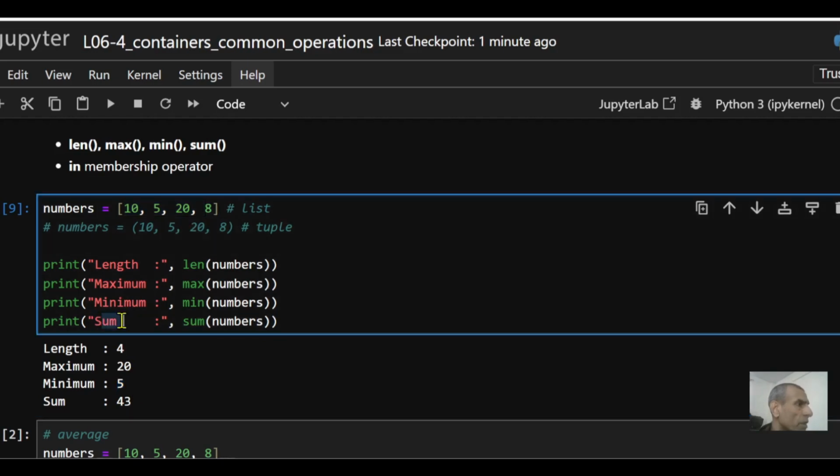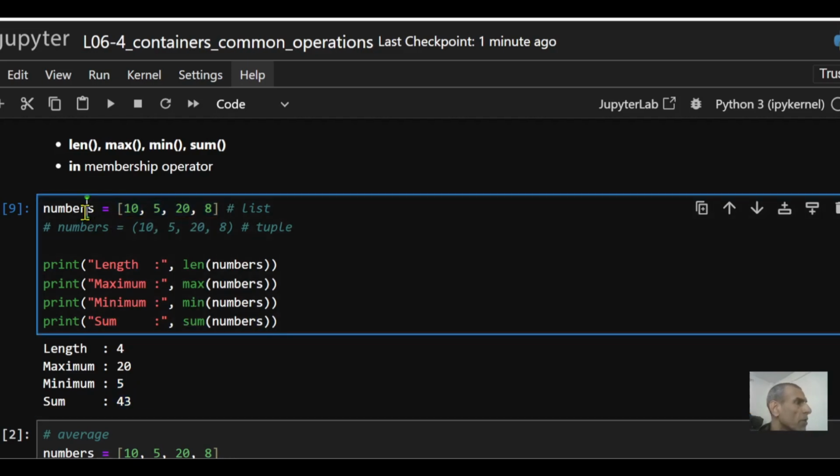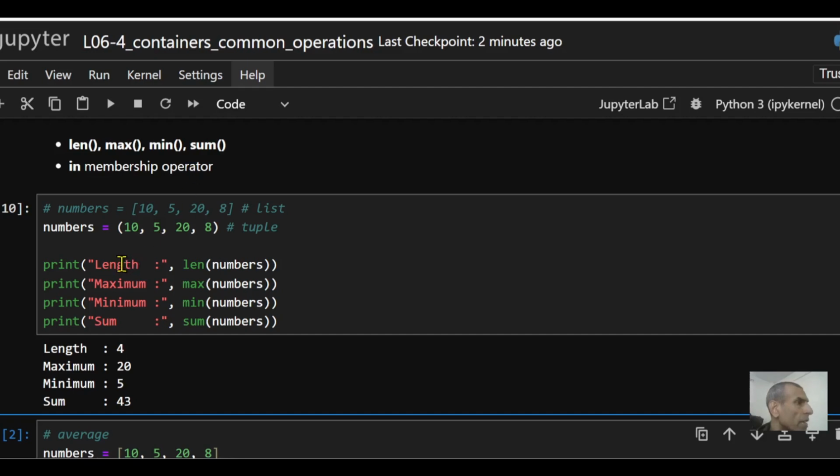And same thing with sum. Sum is going to basically take all the numbers, add them all together, and return the sum, 43. So this is a list. You can do the same operation on a tuple too. So let me comment this out, run this, and it's going to work just fine. Same len, max, min, sum do the same thing as they did for the list.